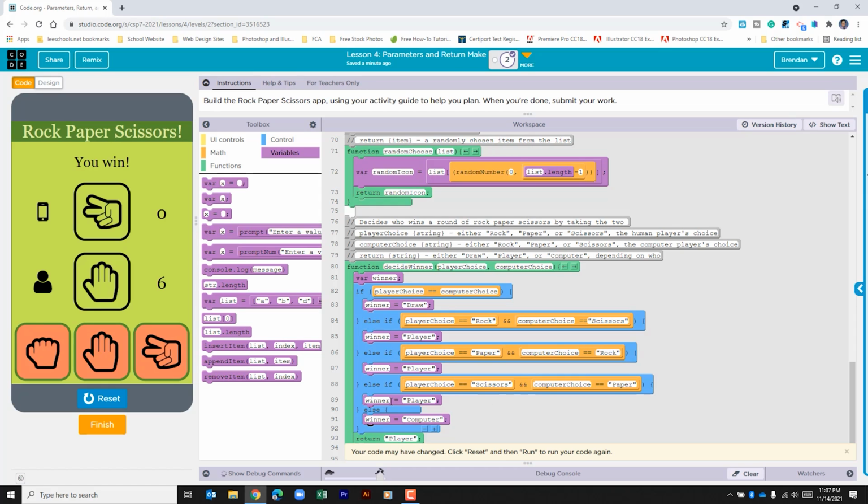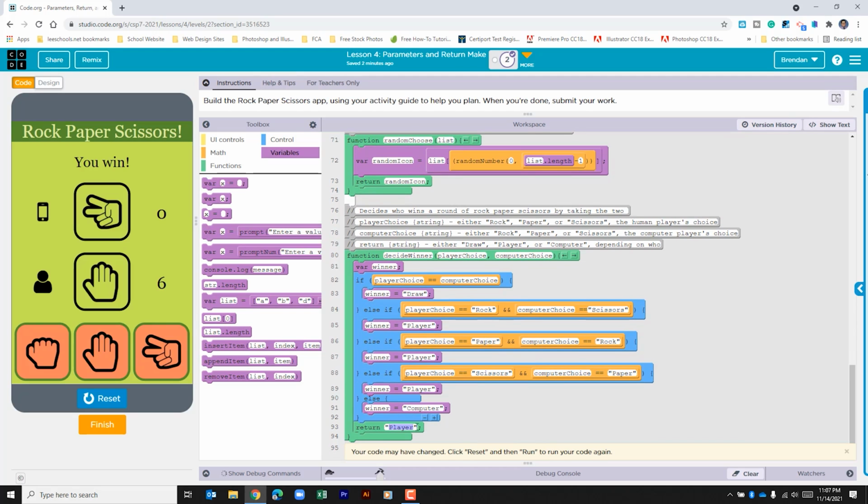And so if it's not a draw and none of these criteria come out as true, then it's going to put the computer as the winner. We then need to modify our return here to say the variable of winner. And so that'll spit back up into the app. It then tells us to test our code. So let's try it out.